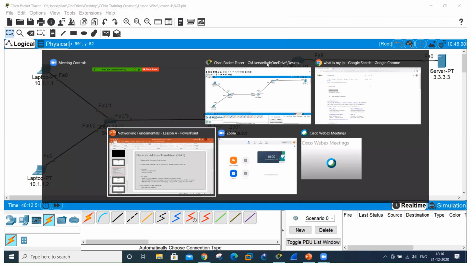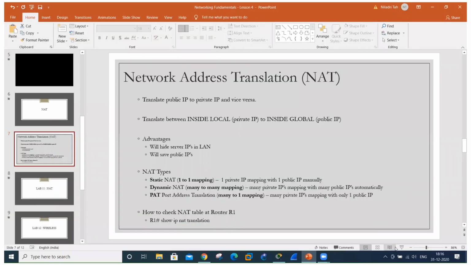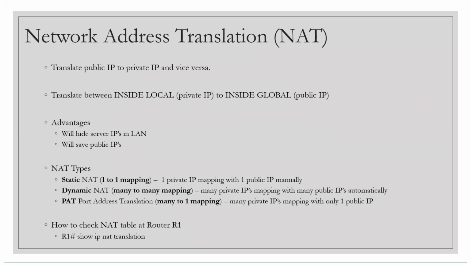Now let's go back to our informational slide and have a look at the key points of NAT. NAT, like we have seen, translates the public IP to private IP and, of course, vice versa, both ways. It translates between inside local, which is nothing but your private IP, and inside global, which is nothing but your public IP. That's the language we use in NAT, so be comfortable with it. When I say inside local, it means private IP. When I say inside global, it means public IP.